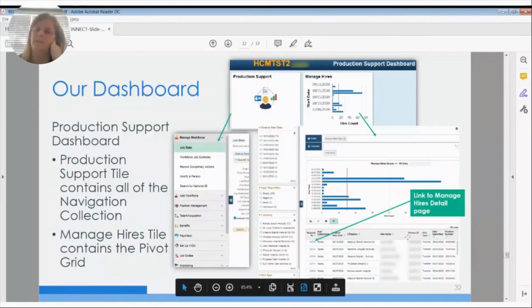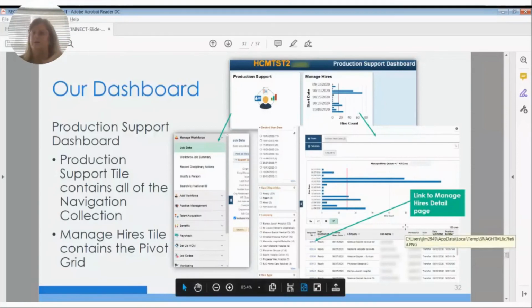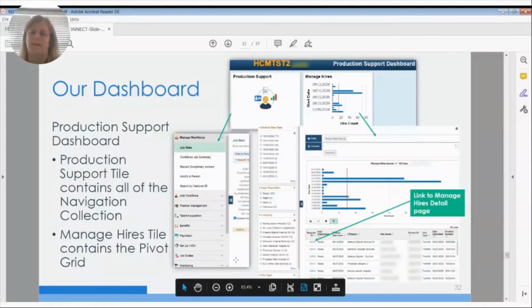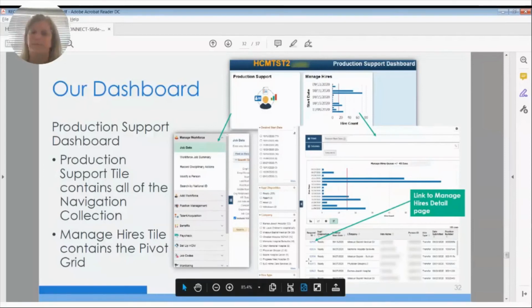And this provided more flexibility for the production support team, because some of them are structured by supporting different companies, so they could filter to a different company if they needed to. And then they can look ahead and see if they have a day coming up where there's a lot of hires, like this particular date here. So that was very useful to them. And also having all the navigation items in one spot meant less clicking around for them and had more relatable items together.